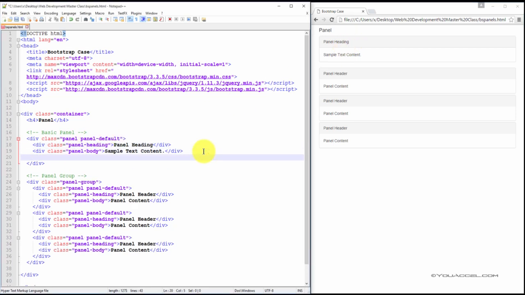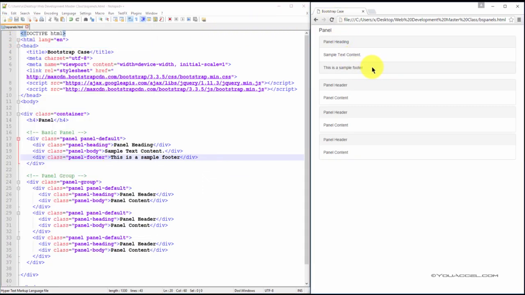To create the panel footer, we'll go ahead and create another div and just give it the class panel footer. Now we'll save the file and refresh, and we can see that we've now added a footer to the panel as well.